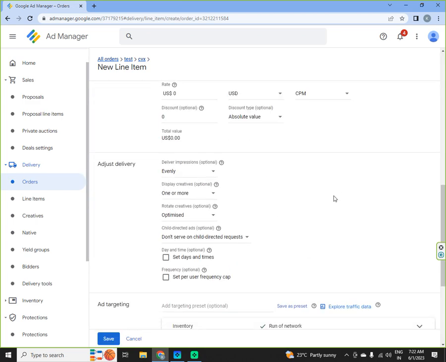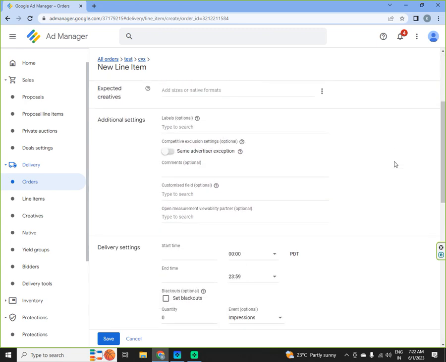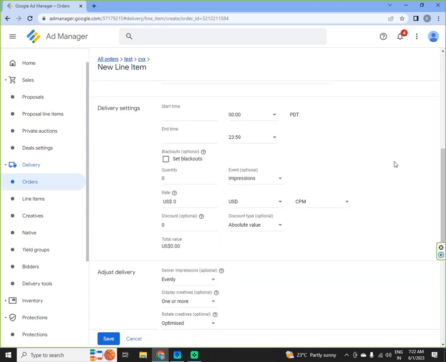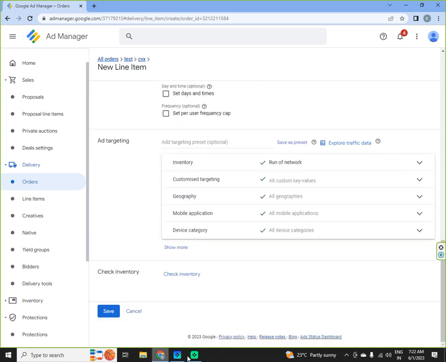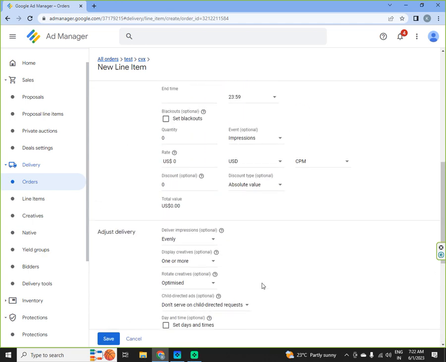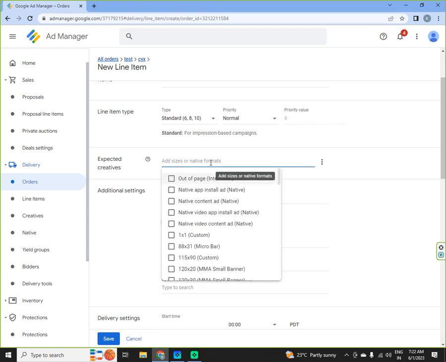This process is the same as what I told you about how you make an order and line item in programmatic guarantee deals. There is not much difference between these two, the creation of orders and line items. So this is just like that. Ad type, then add standard, expected creatives.